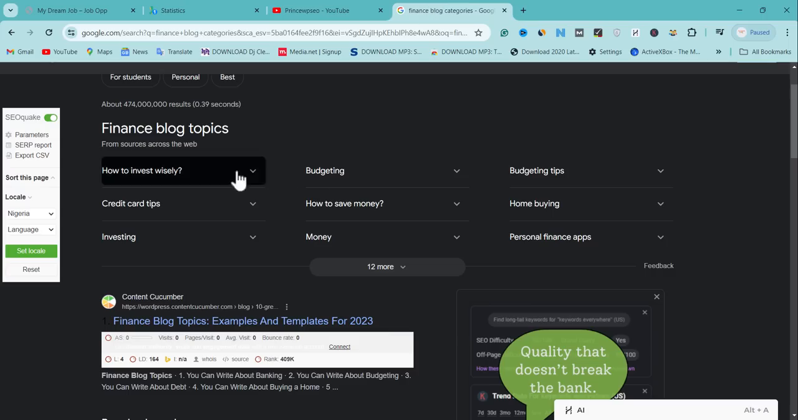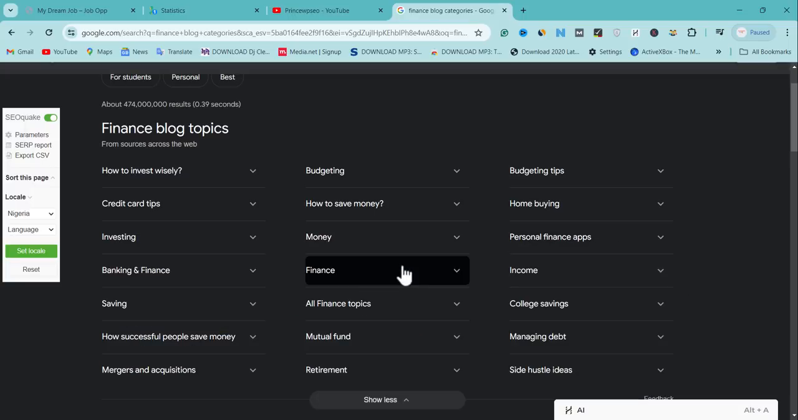When it comes to the finance niche, we have how to invest wisely, budgeting tips, credit card tips, how to save money, home buying, investment, money, and personal finance apps. These are just more things you need to take your time to find. Saving and also mortgage, a lot of them. These are the categories of finance topics you need to pick and then narrow down to do it better.